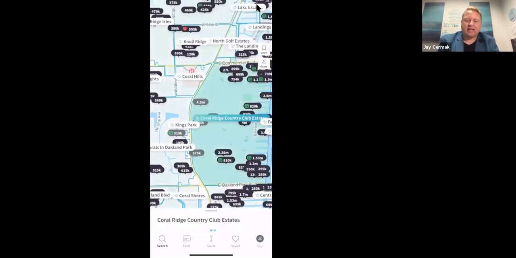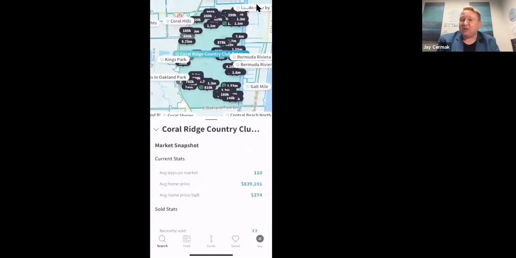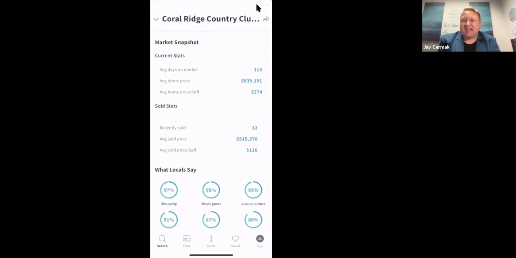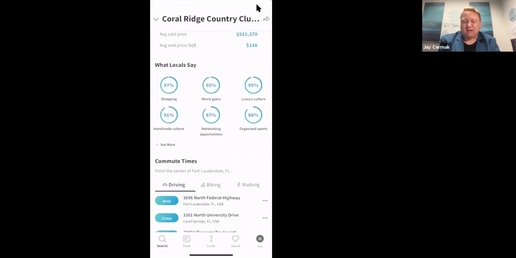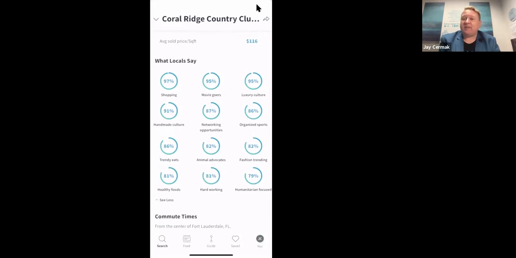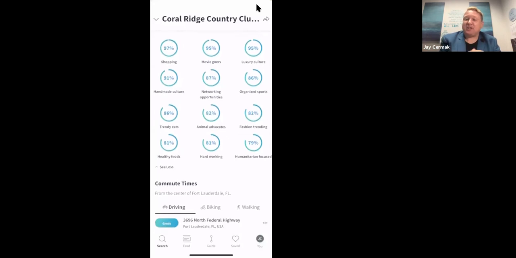And if I click on a neighborhood, like here's the neighborhood that my office is in, Coral Ridge Country Club, we have the data here. Now, looking at all the other competitor apps, they all had the data, but only Trulia and ours had what locals say. This was one unique differentiator. So one thing we could tell our consumers is we can help them find their home and learn more about what people say about living in that area. So I love this feature because now they're saying, okay, this is great for shopping, moviegoers. We have an amazing AMC dine-in theater here, luxury culture. We have $1 million homes, handmade culture, networking opportunities, right? You're getting the idea of how a consumer can use this if they don't know their area to learn more about it. So that was one big differentiator I saw between all the different apps.